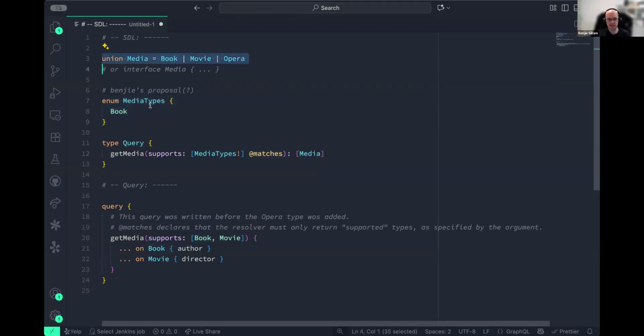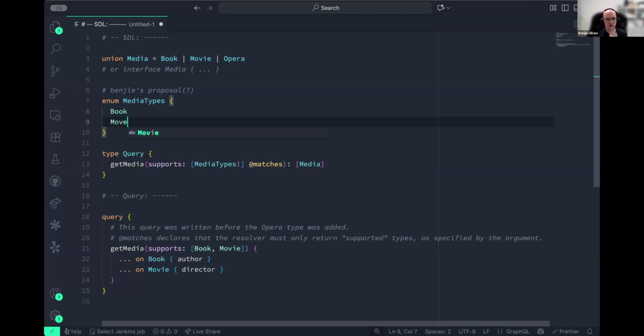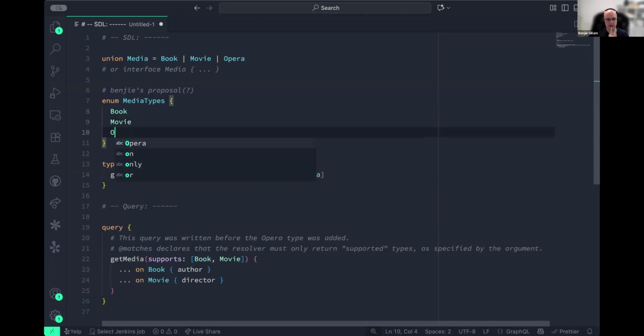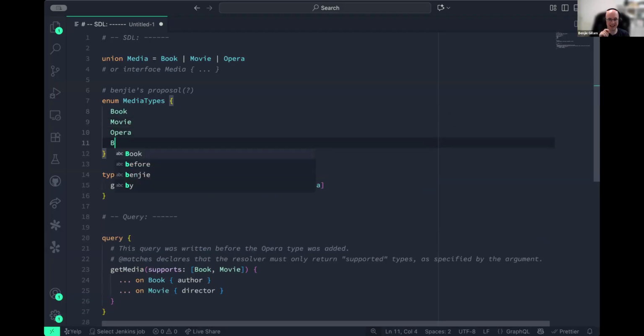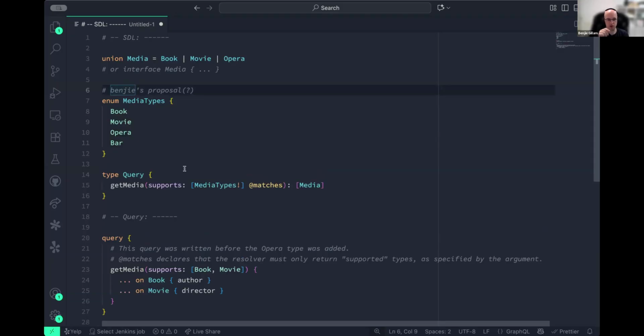Yeah, media types needs to be a superset of the types in media. Superset or subset? It doesn't need to be a strict superset, but it must be a superset because it needs to be able to represent anything that you could do in the selection set, right? If you do ... on Opera, then Opera has to be in the media types union. Yeah, but you couldn't do this. This wouldn't make any sense. That would be fine. Why?